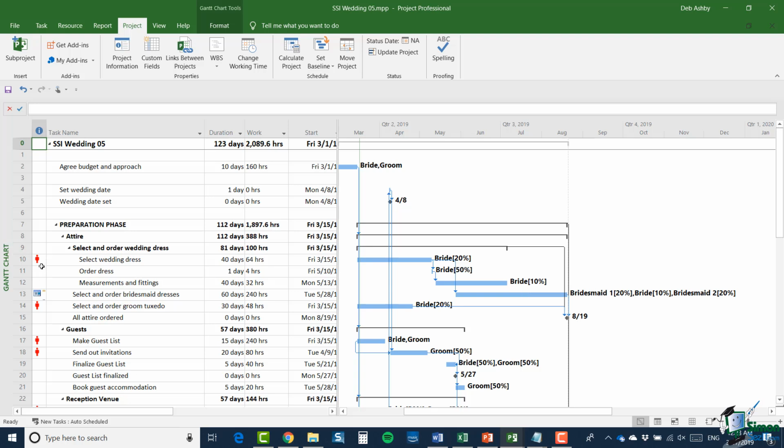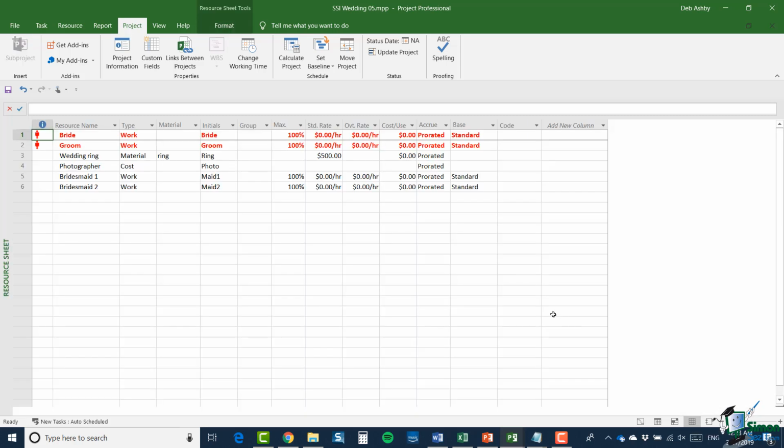And in the left-hand column, you can see the little red symbol that indicates that that particular task has over-allocated resources. Now, if I look at the resource sheet, I can see that the two resources that have over-allocation problems, that means that they've got too much to do over a period of time, are the bride and the groom, which is no surprise. And how we resolve those is what we're going to look at in the next section.